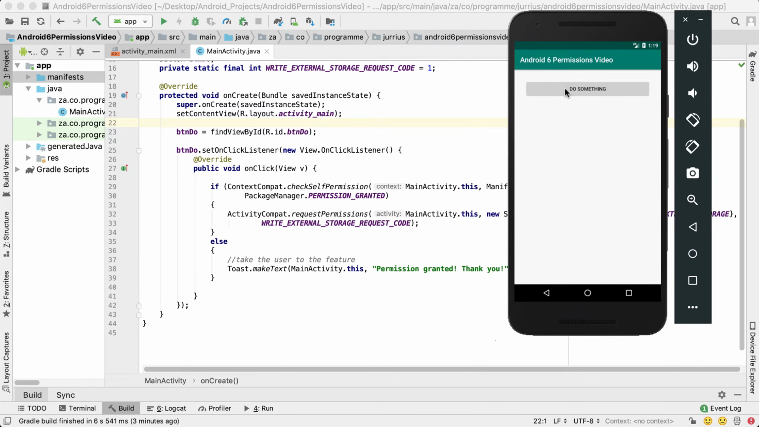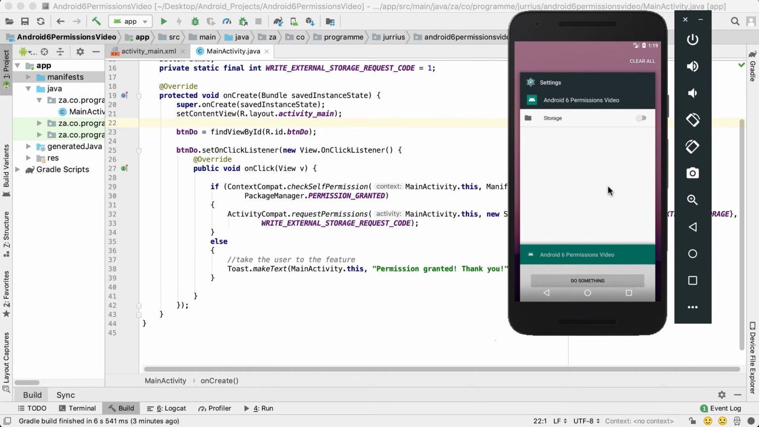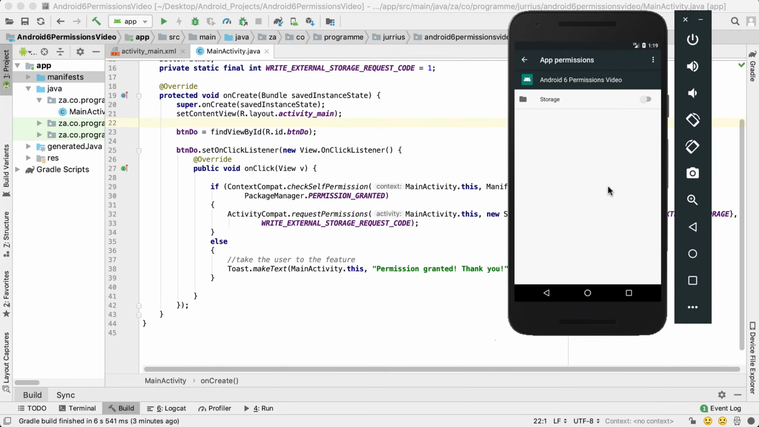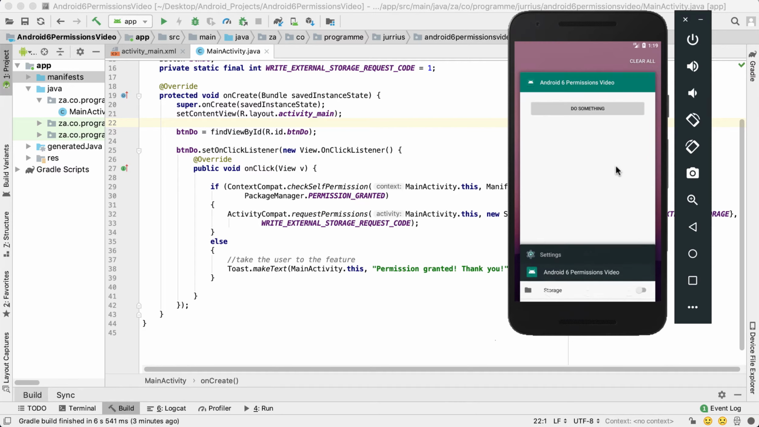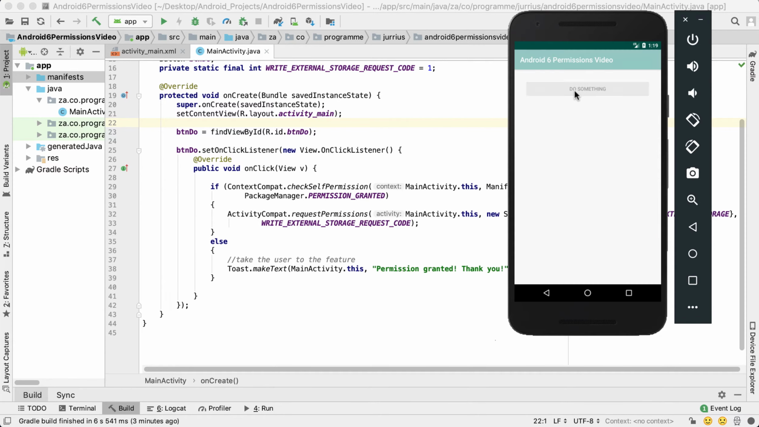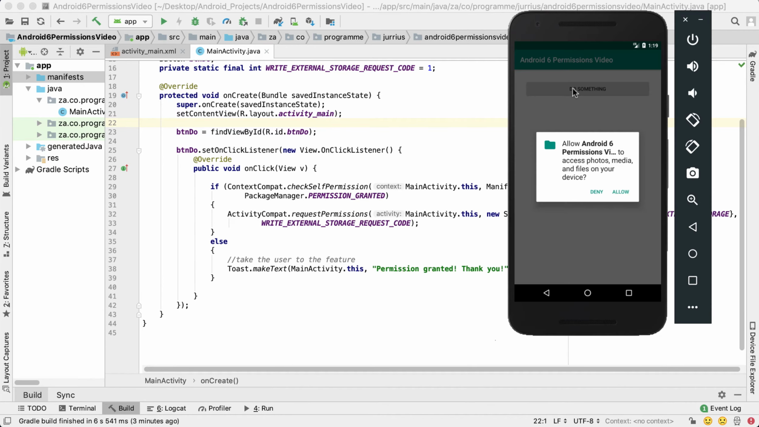So now if I click on the button, absolutely nothing will happen. It will not bother the user again, but the user won't be able to get into the app. So now the user's only other option is to go into the settings part of the phone, into the app settings, and then switch it on. Okay, so if I go back now, because I changed it, it will again pop up that dialog.